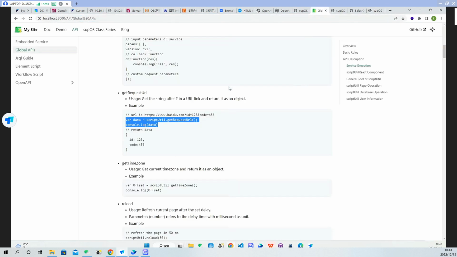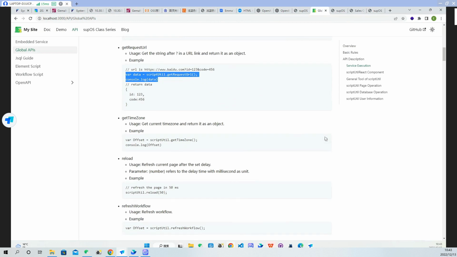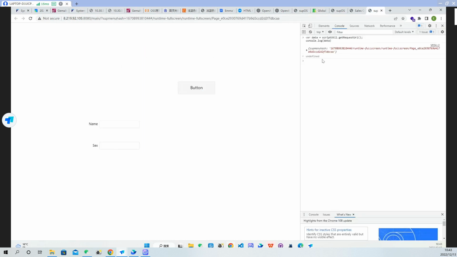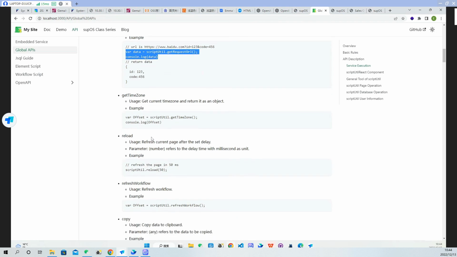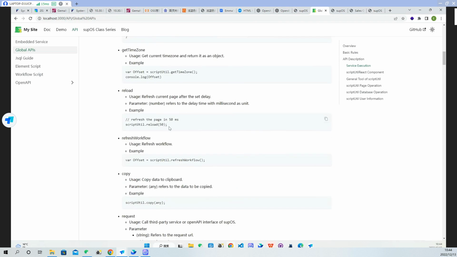Okay, let's see, get time zone. Let's try this. -8, that means yeah, our time zone. And reload. Reload means you can reload the current page, and this is the time interval to reload. We can also try. It's okay, it's just simple.